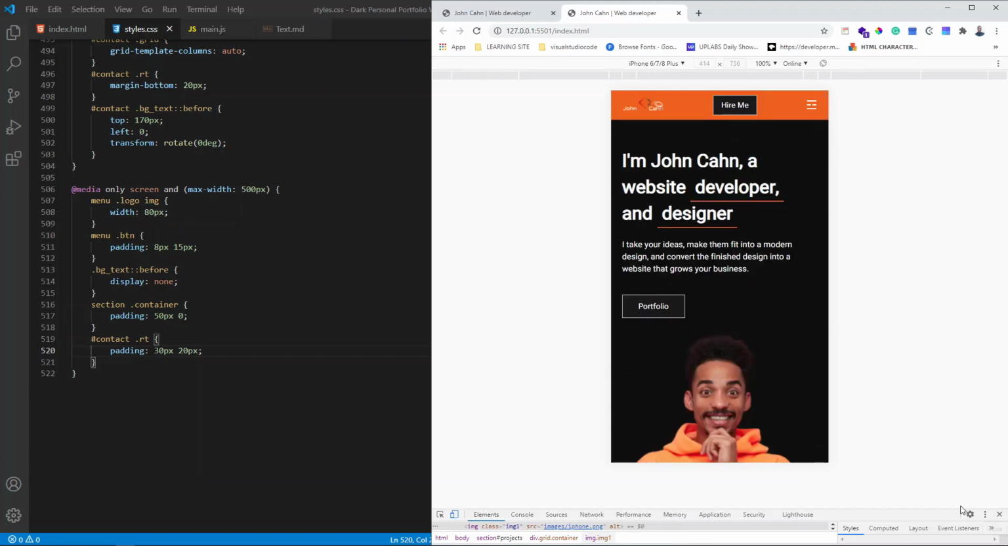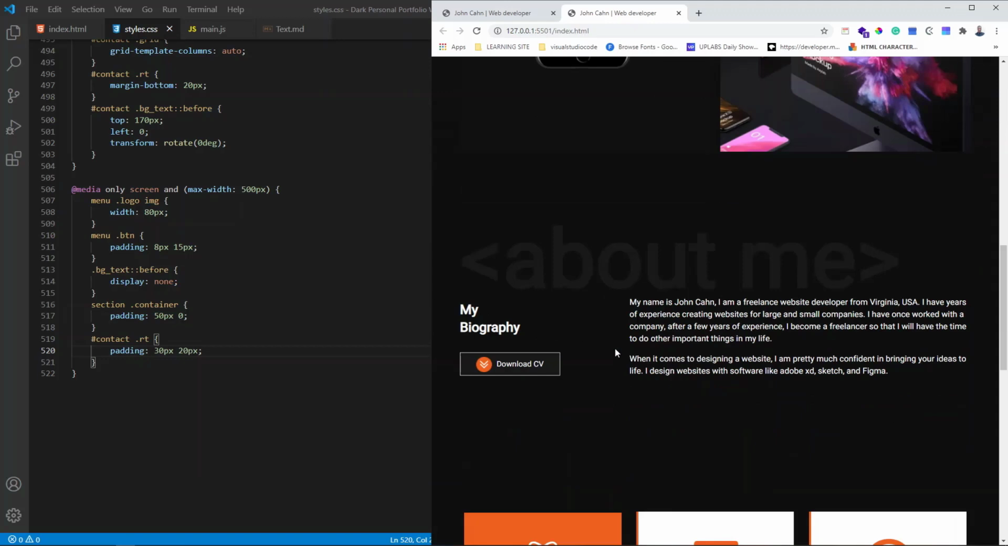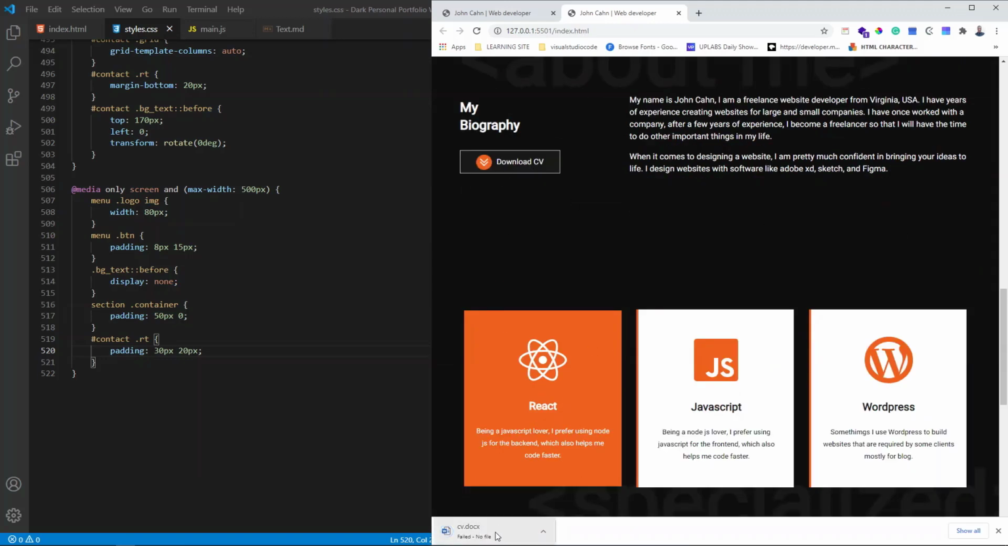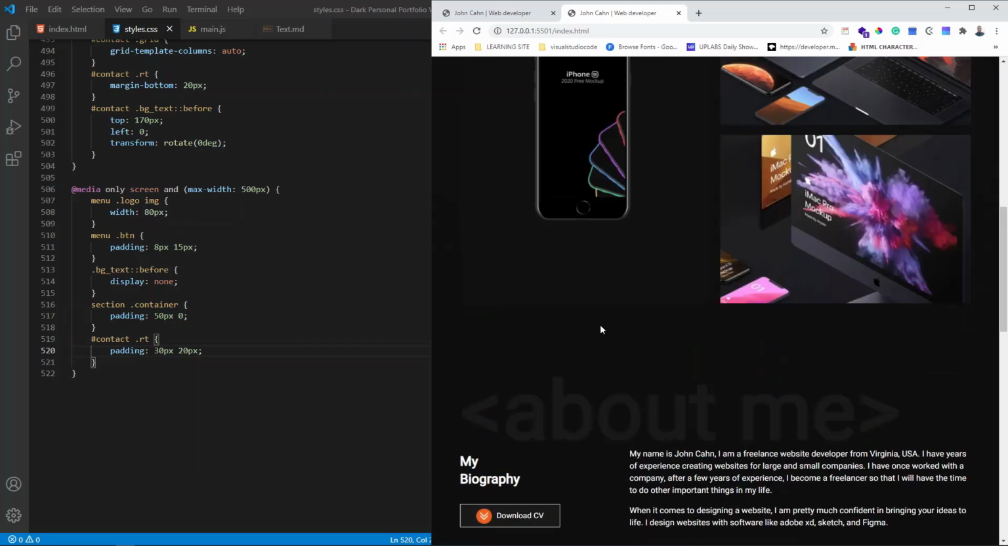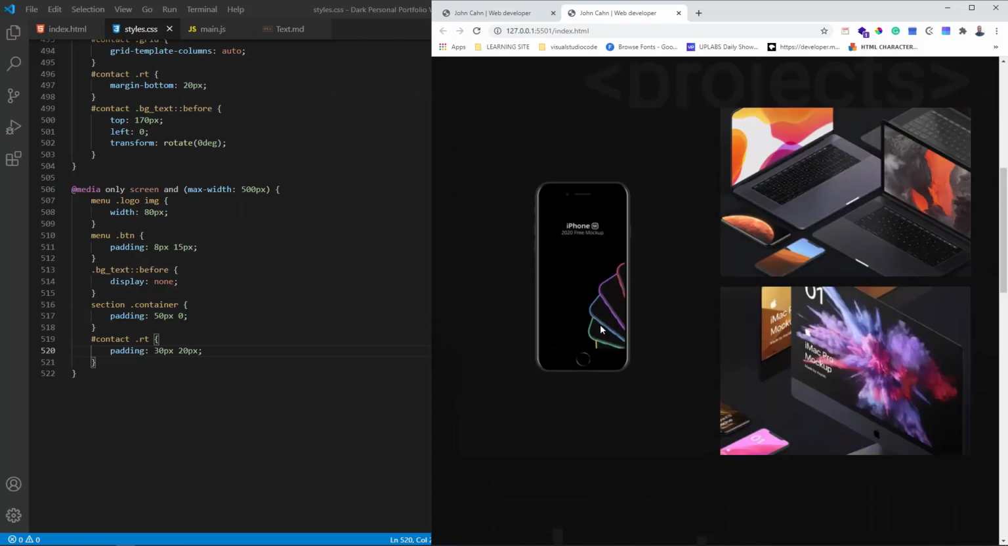Okay. The download button is working fine, but it seems my data is not on for now. So, all right, guys. So that is it.